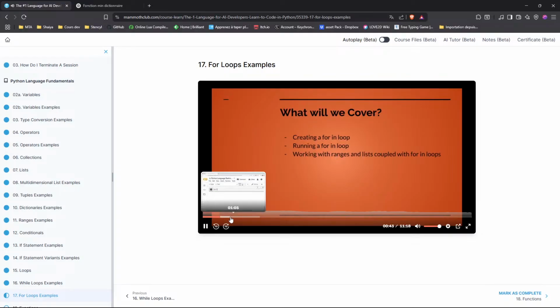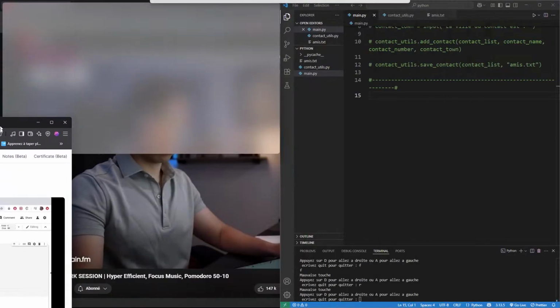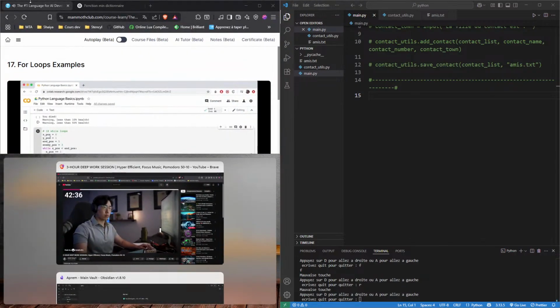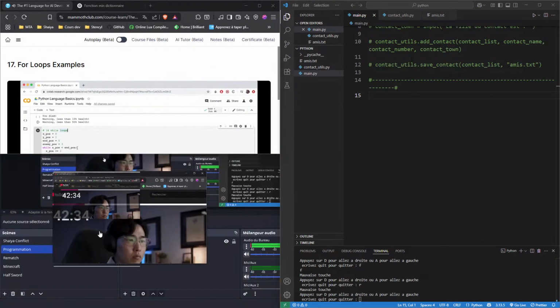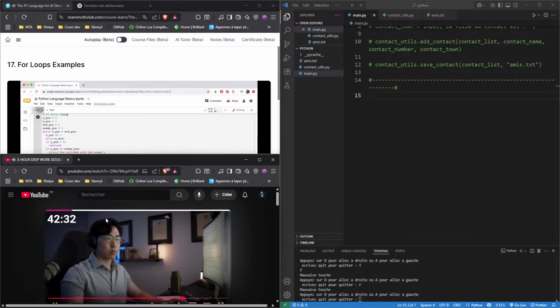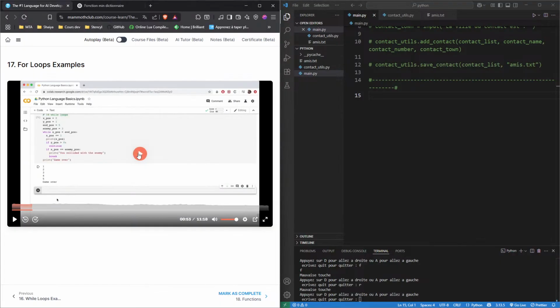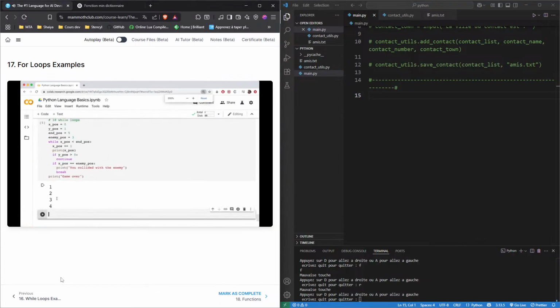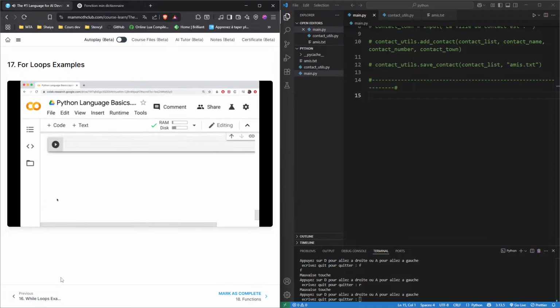Head on over to the code now. Alright, so we ended the previous section by talking about while loops. As per usual, we'll get ourselves a new cell to start. Okay, so let's just zoom in there and begin.